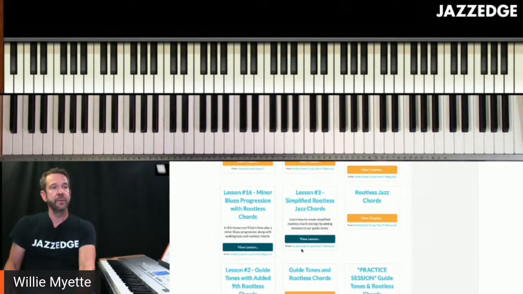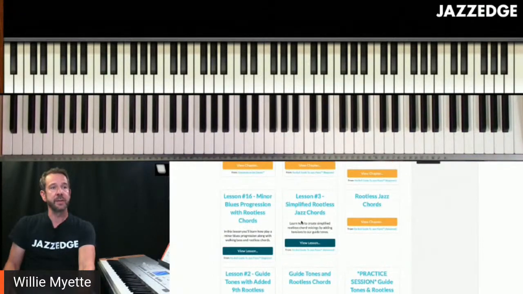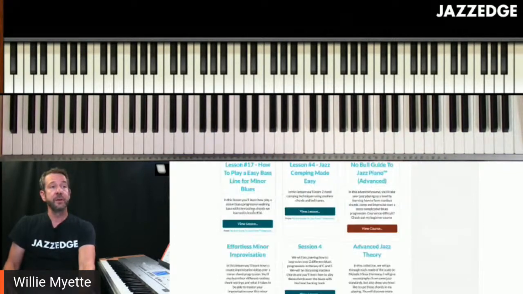I would take a look at this one from the Noble Guide to Jazz Piano. All right, your rootless jazz chords. You're looking for these blue buttons that say View Lesson versus View Chapter. Okay, that would be good to do.